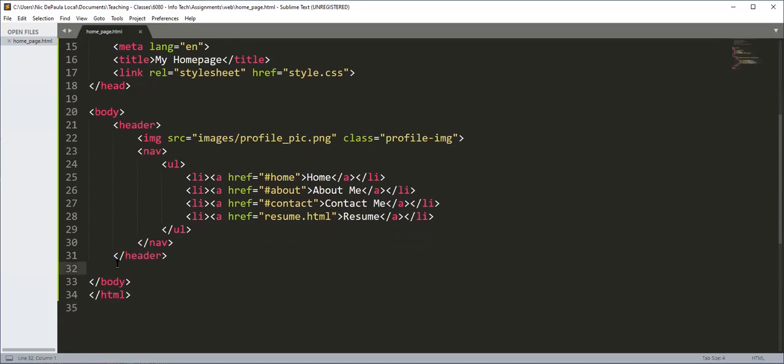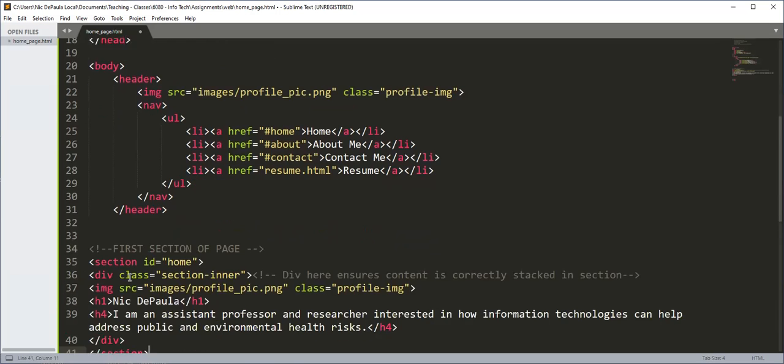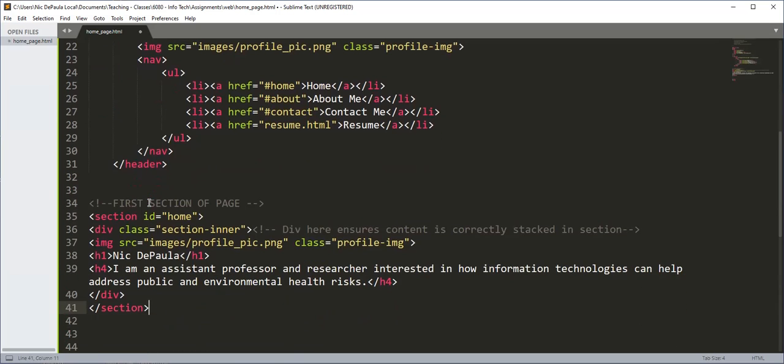Okay, so that was the header. Now after the header, I would like to create sections, and I'll show you what these sections are going to look like. I'm just going to copy the section that I have already written out. Not all pages are going to need sections. The resume page I use does not have a section.